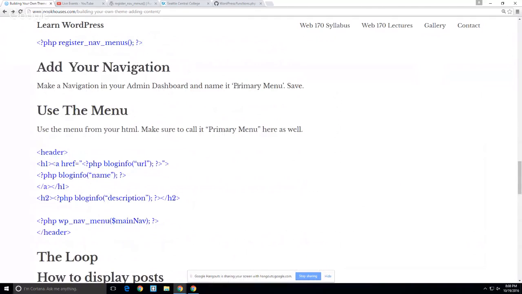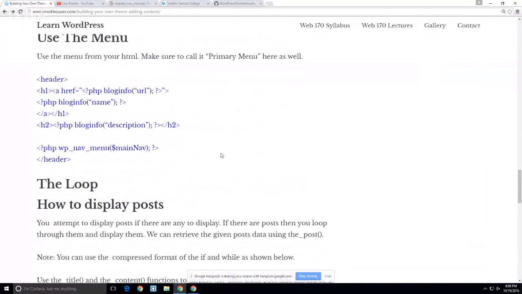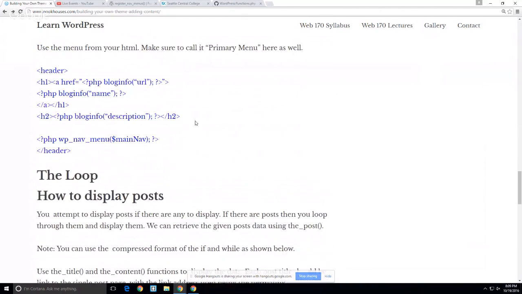You need to make sure whatever you name your menu, you use the same name when you're calling it. So that's important, otherwise it will not find the menu. So this is not shown here, but the nav main nav is a variable that has been set to the name of the primary menu. And this is how you add the menu.